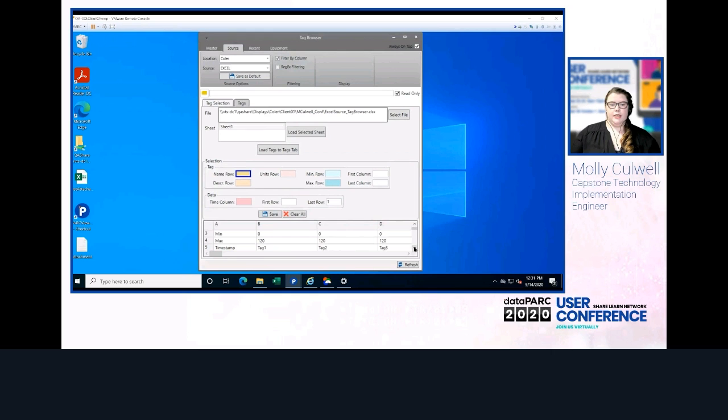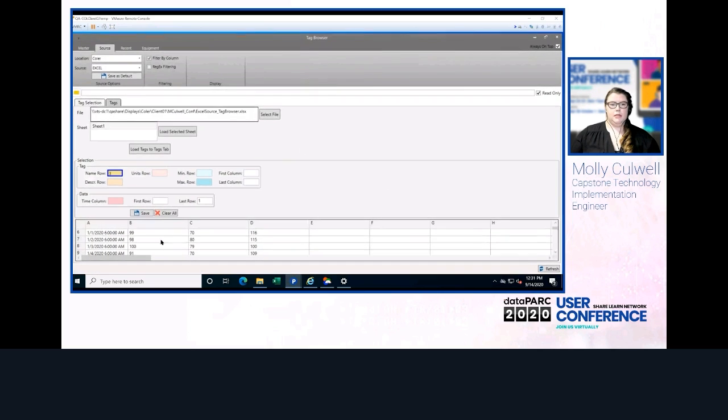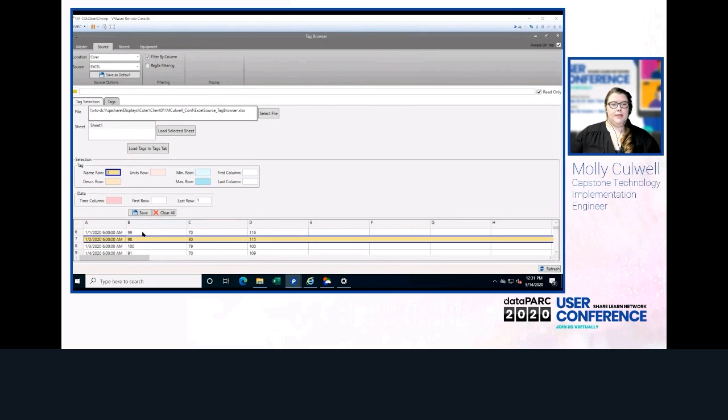So we have this grid underneath, and we can see that it loaded in my data. So I have timestamp data here. I can make this big. My timestamp data, and then my tag 1, 2, and 3. So then we just fill out the tag section here to make tags.